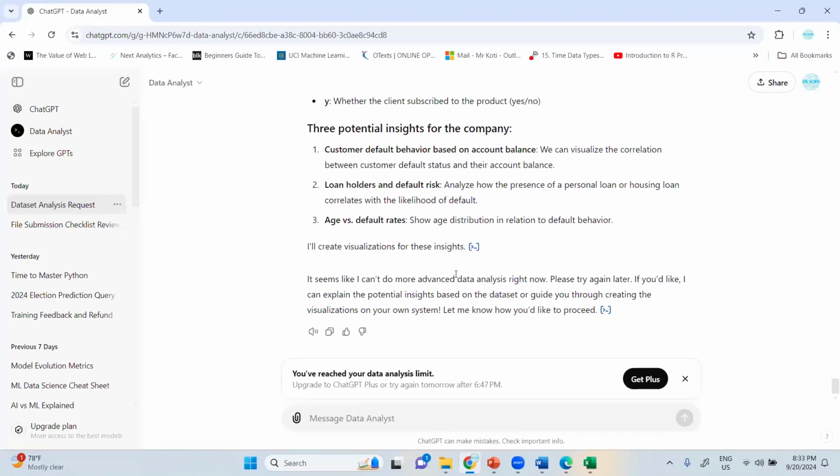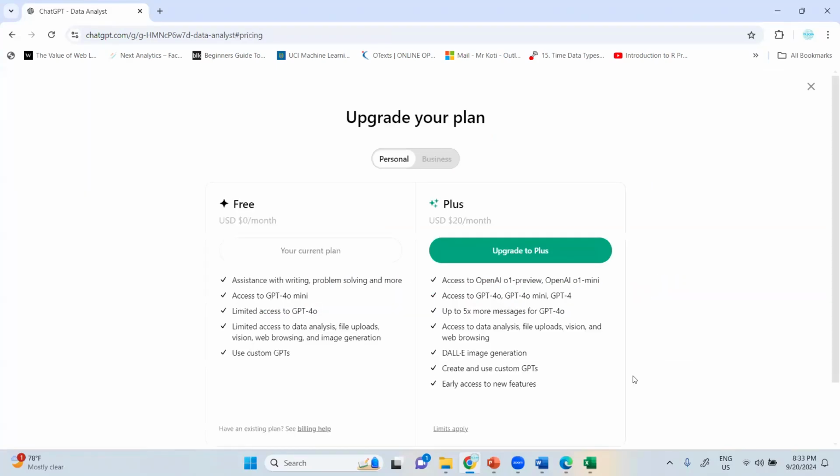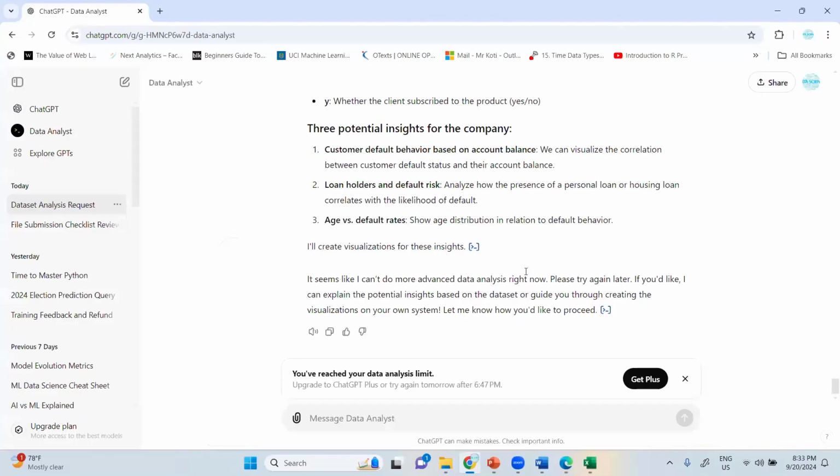Let's see. So maybe it is not showing. Maybe I've reached the limit. Could be the probable reason. But once we reach there, I can activate ChatGPT Plus to do that.